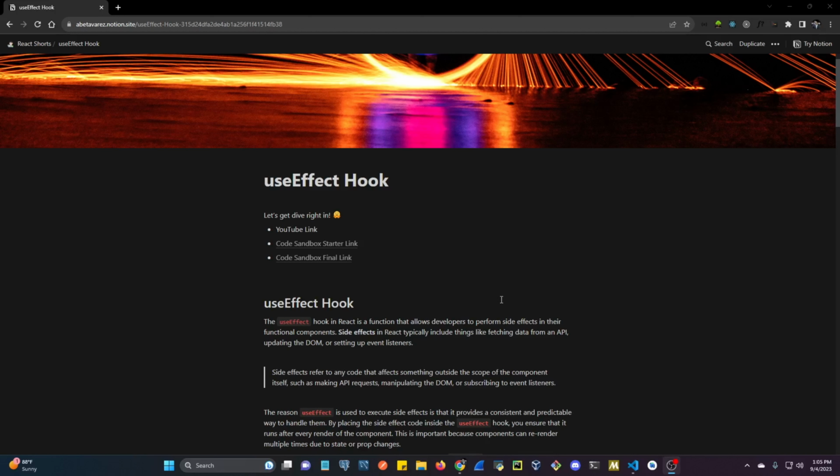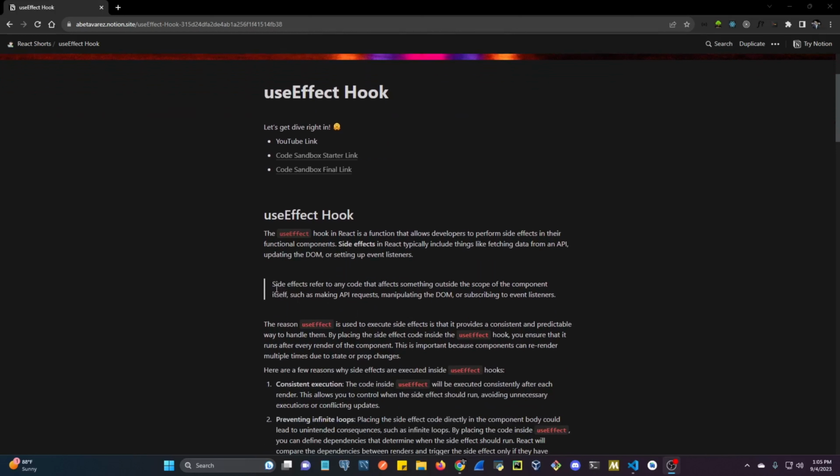So a little definition first. The useEffect hook is a function that allows developers to perform side effects in their functional components. A side effect in React typically includes things like fetching data from an API, updating the DOM, or setting up event listeners. So side effects refers to any code that affects something outside the scope of the component itself, such as making API requests, manipulating the DOM, or subscribing to event listeners.